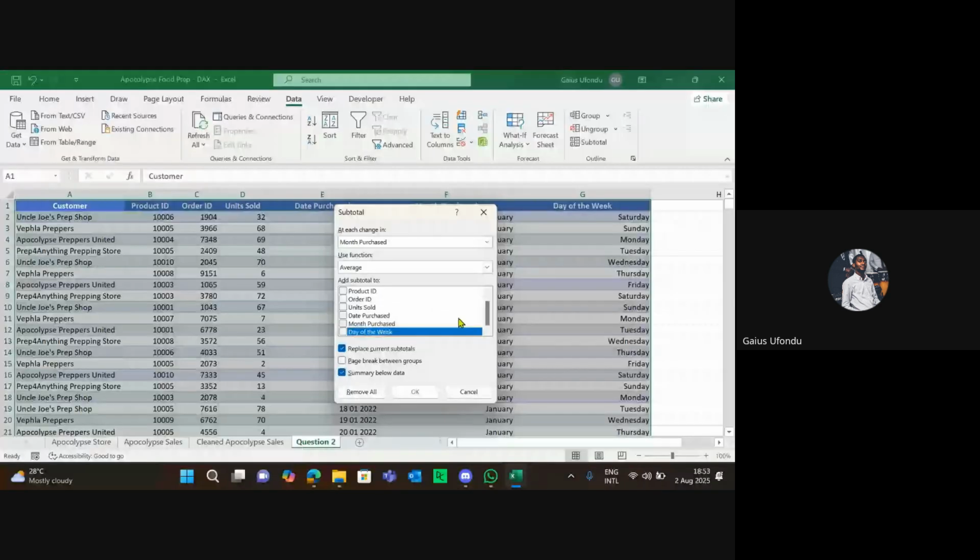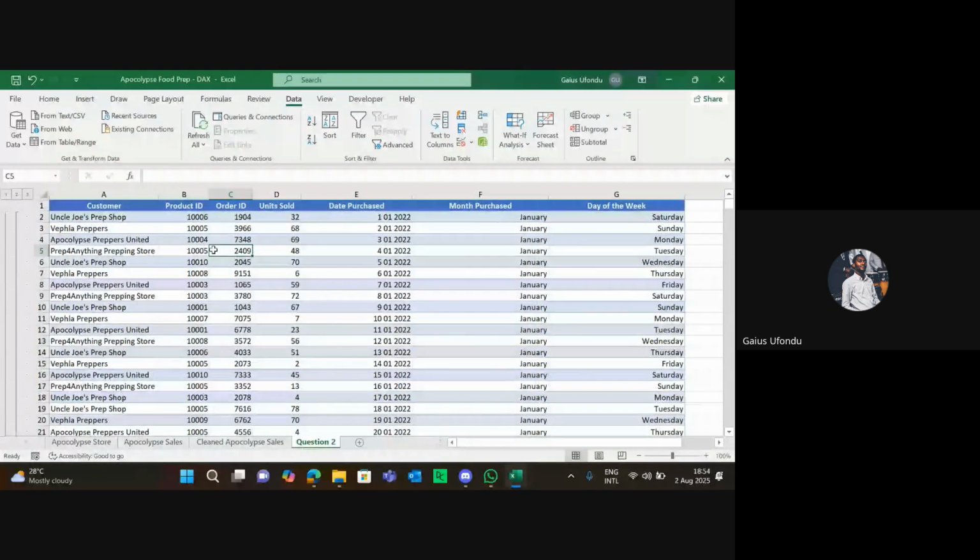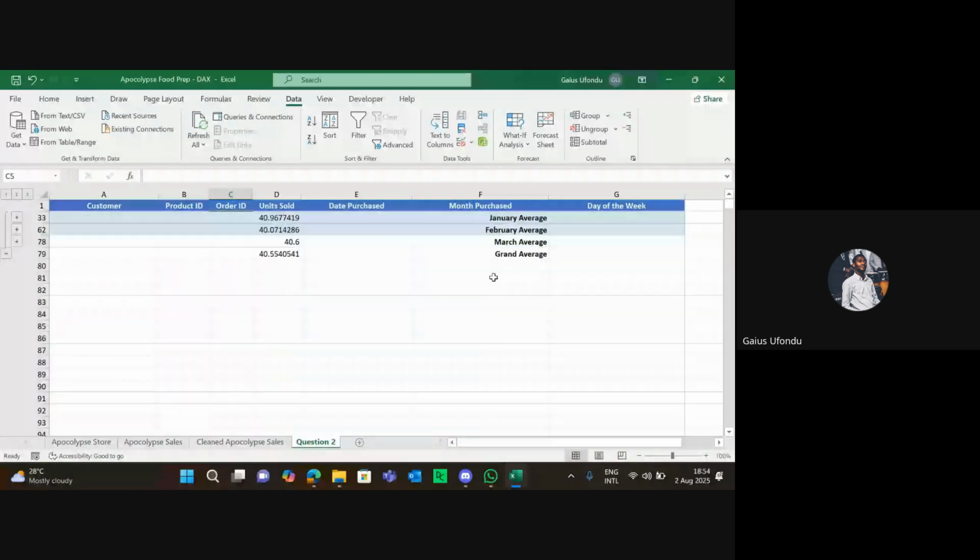So then you come here, and you leave this Replace current subtotals. If you have subtotals already in your sheet, you can just replace them and click OK. So you are going to see something like this. If you come to level 2, it shows you the average for every month. So this is your answer, question 2.